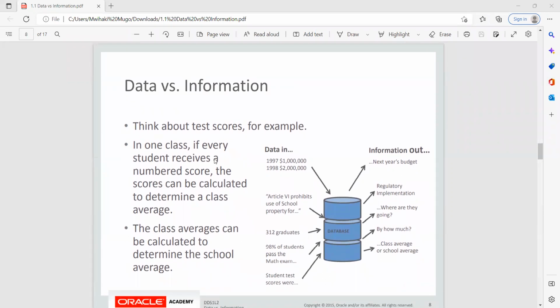When you think about test scores, for example, in one class, if every student receives a numbered score, the scores can be calculated to determine a class average. The class averages can be calculated to determine the school average. In this case, if you're told one student has a 90, or you just find somewhere that someone has written 80 or 90, you won't really know what it means until that person tells you that it's a student record.